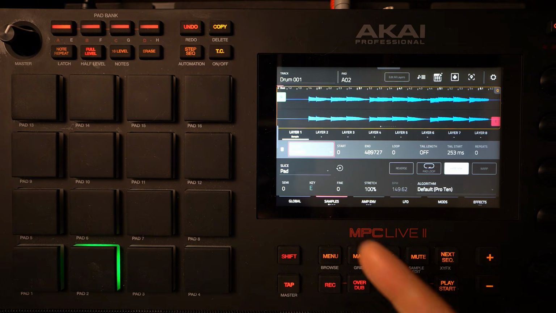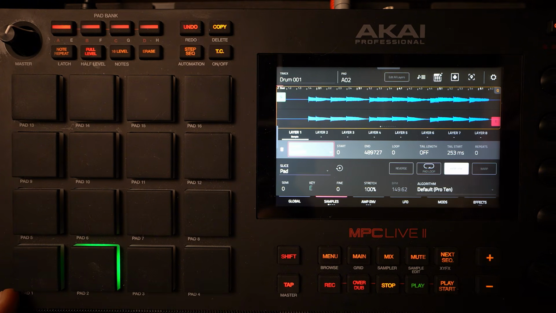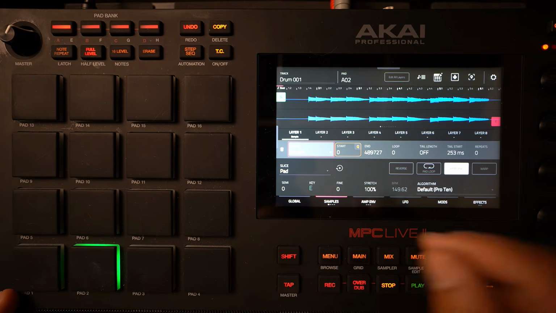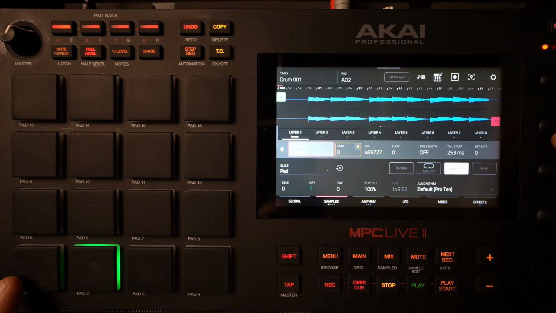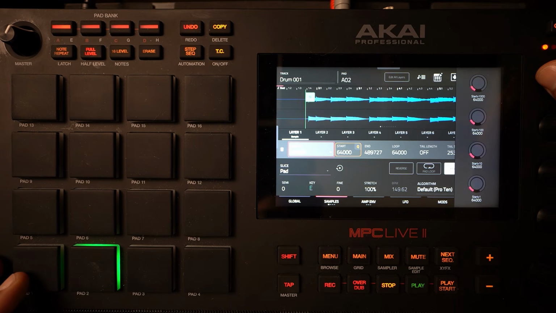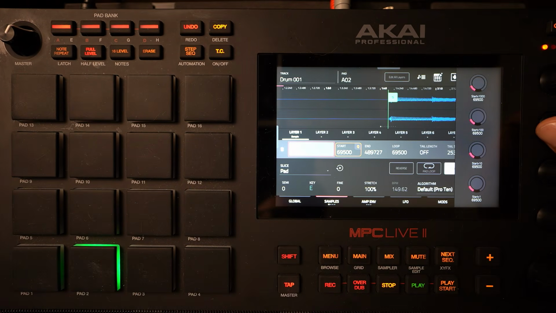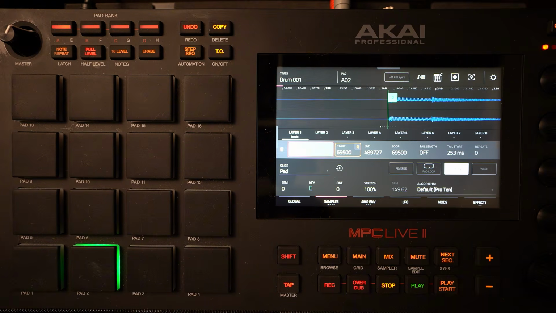So for the sample, I'm just going to hit the Q link so I can use the Q link to start. I just recorded these samples straight in. So I'm going to use a Q link to start right in the beginning. And I'll show you what the sample sounds like. So this is the sample that I'm going to be using.